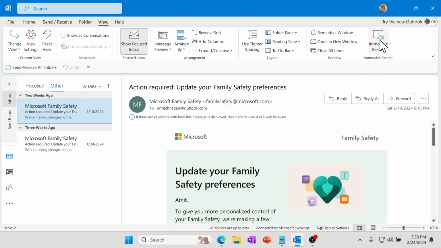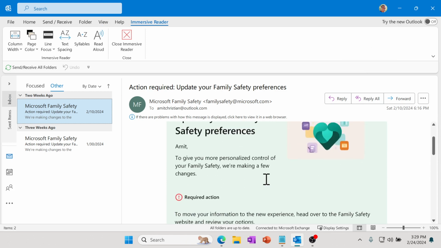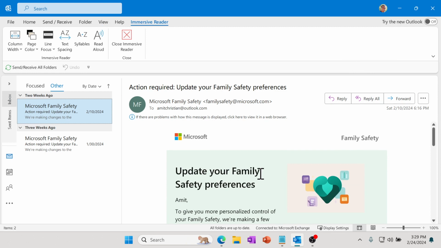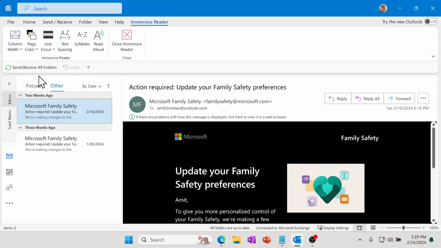Now if I click on this Immersive Reader part, it changes how I can read my emails. You didn't see much difference when I clicked on it, but it did open a number of customizations that I can enable in this Immersive Reader option. It has its own toolbar, and there are a number of things that you can customize. What I really like to do is usually change the page color. Currently it is set to none, but I change it to black.